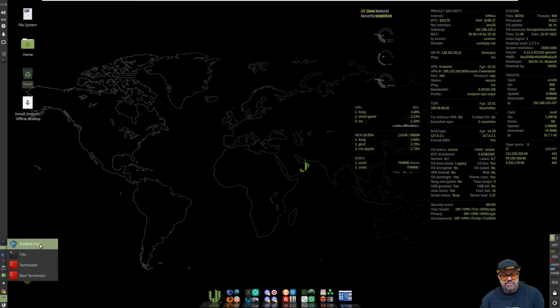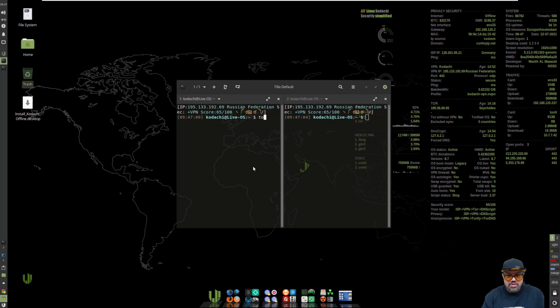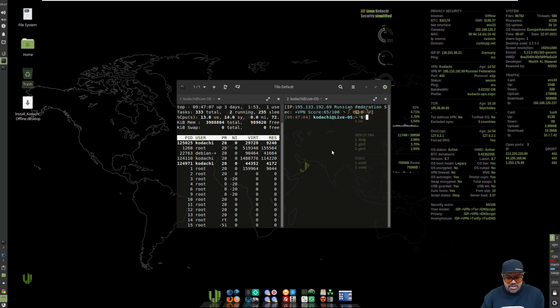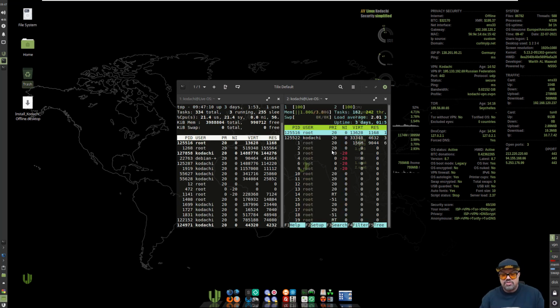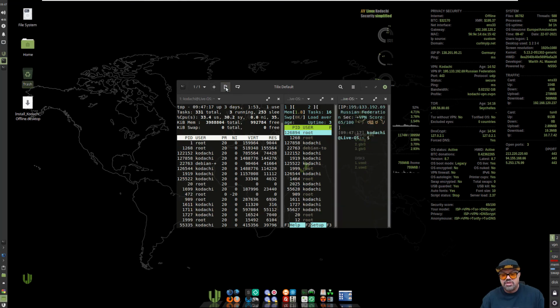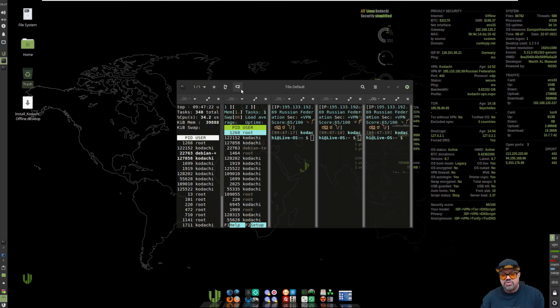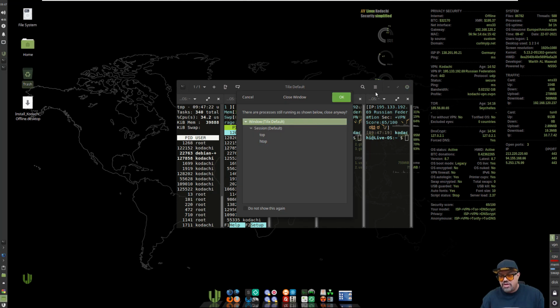You have many types of terminals. So this is the Torified one, and this is the normal shell. I like this one because sometimes when you code you need, let's say, two virtual ones. So top and here HTOP. Both are running in the same window. You can always increase them, and then you can auto arrange them however you want. So this is a handy tool.